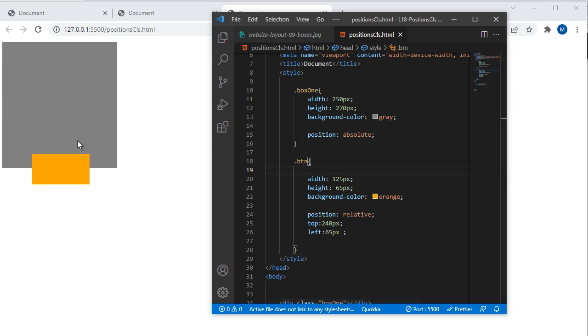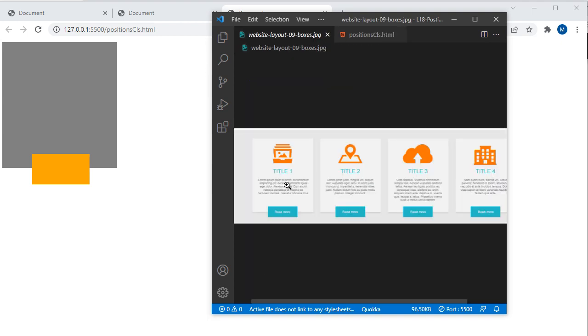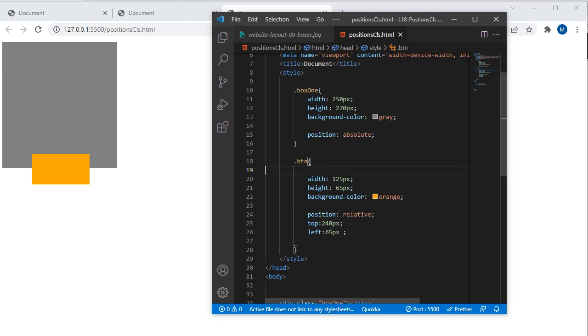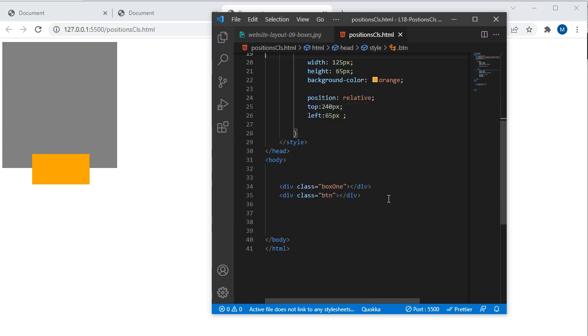So now we assigned box 1 as well as box 2. This is the process. But here in this layout we can see we have 1, 2, 3, 4 more boxes having positions and aligned to the left. So how can we do that? To do that kind of output, first we have to put these two box divisions into one parent.